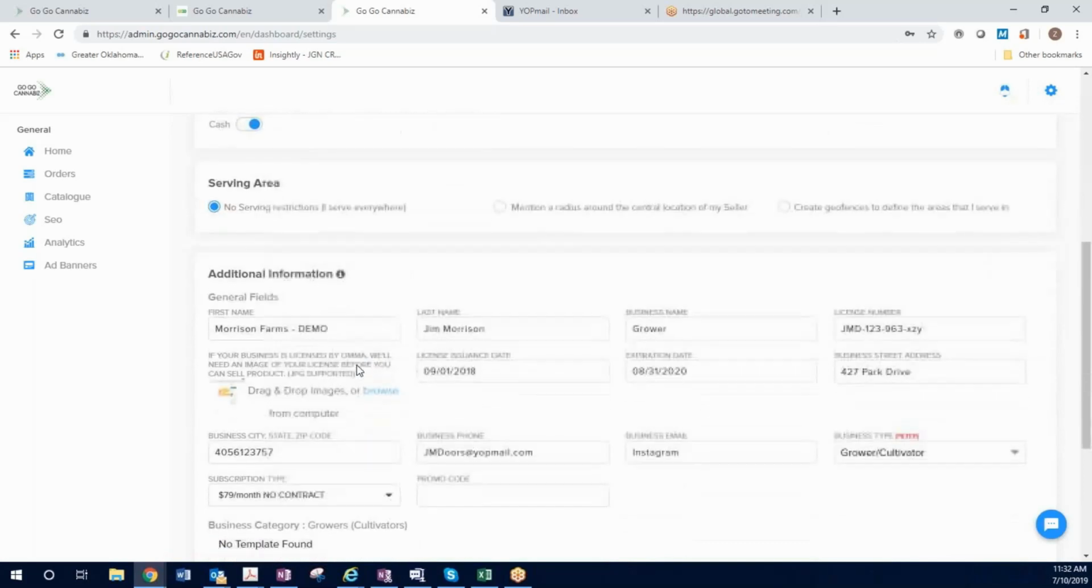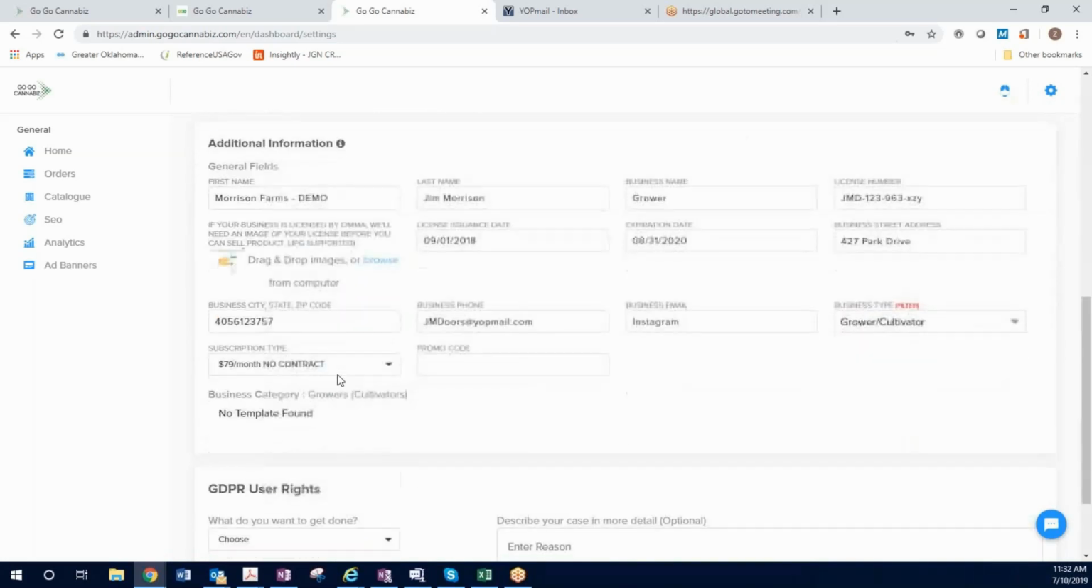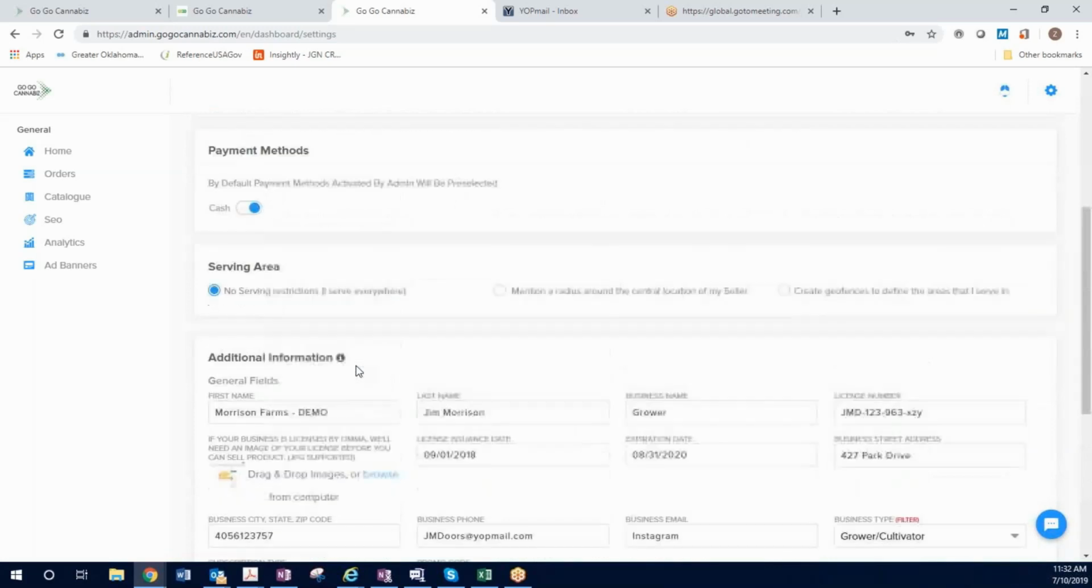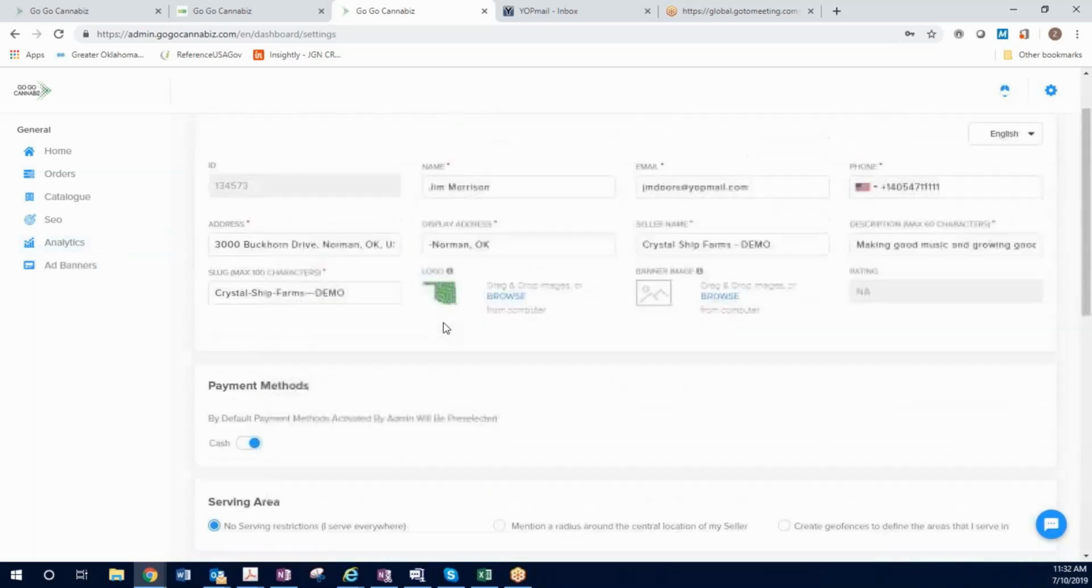The additional information here is stuff that you had already filled out. If you haven't uploaded an image of your license, we would please ask you to just go in and do that. You can do it directly from the additional information here. You can change your business type. So if you're growing and processing, by all means, feel free to do that however you want to. And then with the GDPR, that's for privacy rights. You don't have to worry about anything like that.